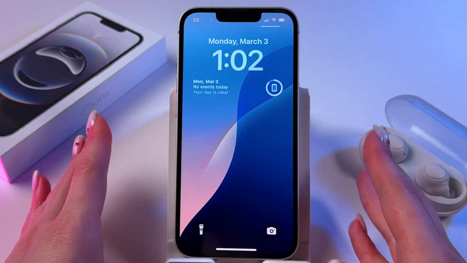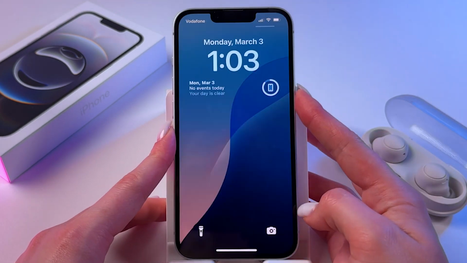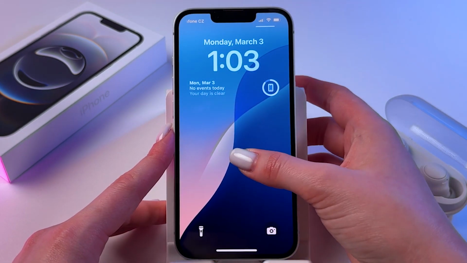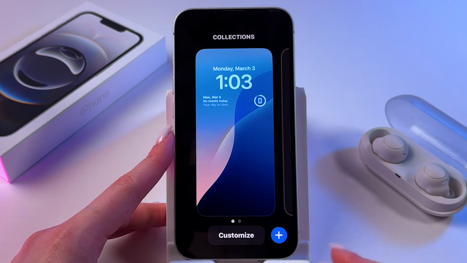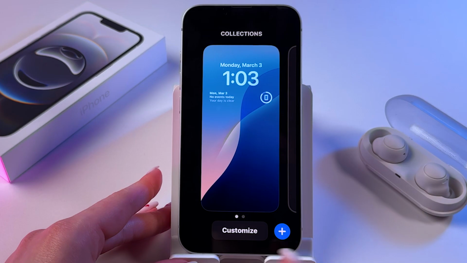So the next way how you can add widgets to lock screen is by editing your lock screen directly. So press and hold it. Then if you have PIN code or password, you would need to enter it.